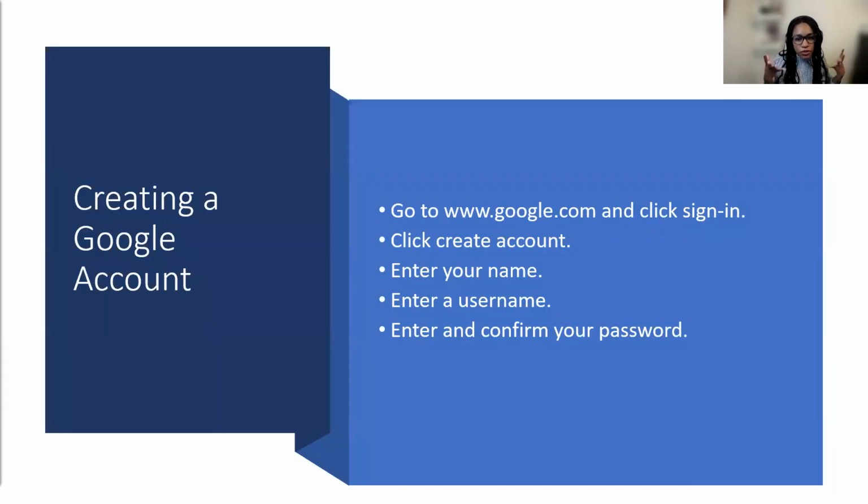So in order to create a Google account, you'll need to enter some personal information like your name, your birth date, and location. Creating a Google account will automatically create a Gmail email address. And if you already have a Gmail, you also already have a Google account. So you don't need to do these steps I'm going to go through on this slide. You can just sign into Google using your Gmail information.